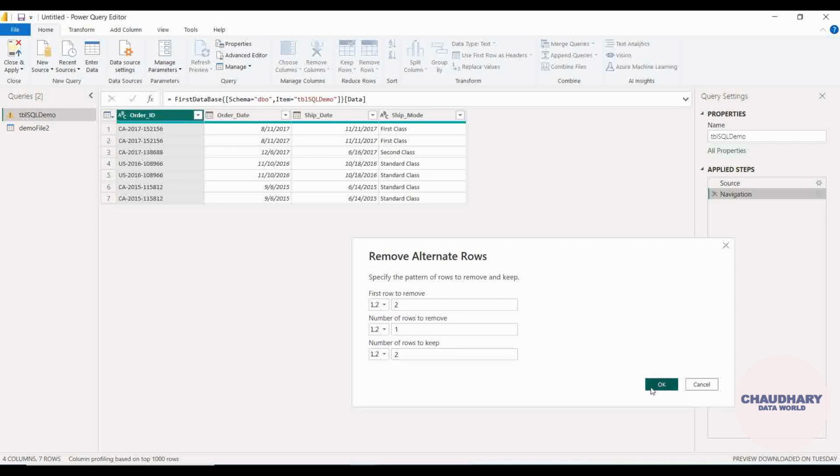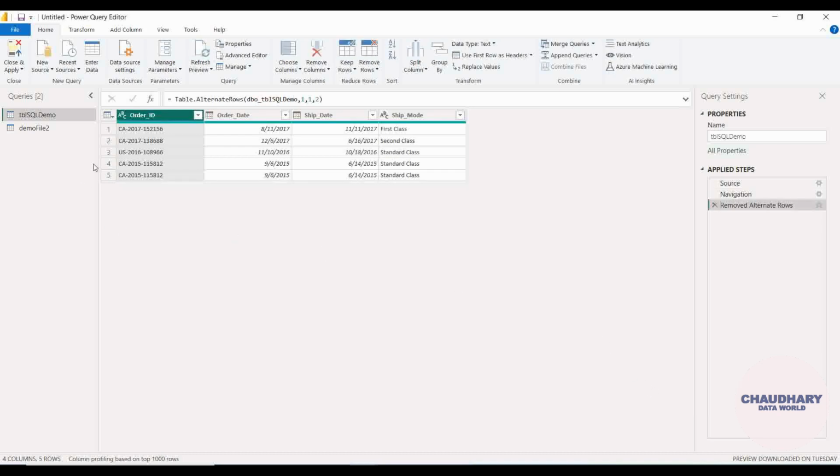So let's see. You can see that it has started from 2, and that pattern repeated, removing alternate rows. So I hope this is clear to you. If you have any doubt, please let me know in the comment section.